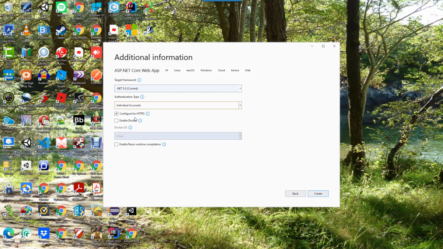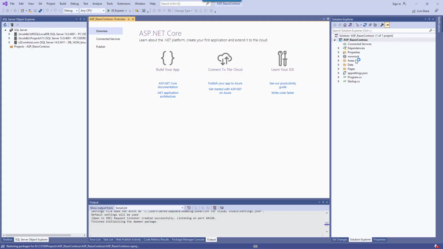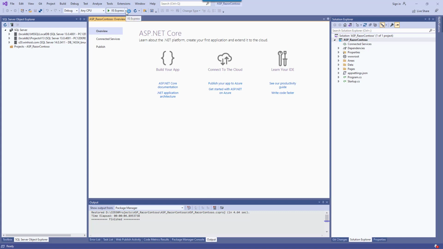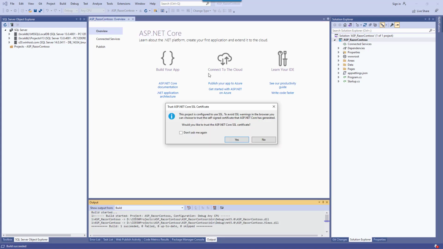Make sure you've got individual accounts configured for HTTPS, although I do wonder whether HTTPS is giving us problems. Let's see what happens if I don't configure it for HTTPS. Okay, I'll wait till the dependencies are sorted. Okay, you can see they are now. So I think we can run it now. I'll run it in Kestrel. Oh, I'm still being asked for a SSL certificate in spite of not wanting HTTPS.